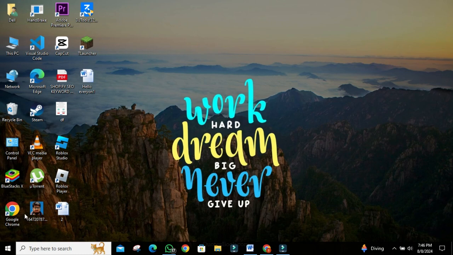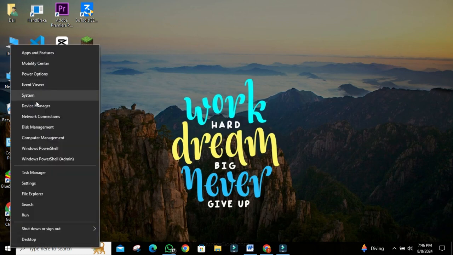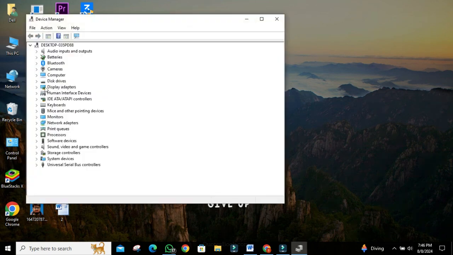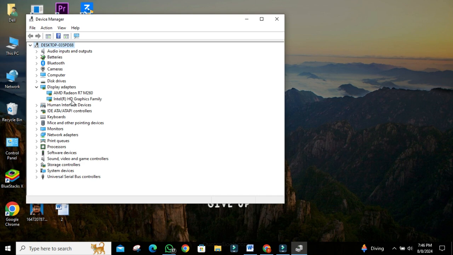On the bottom left corner of your screen, right-click on the Start icon and select Device Manager. In Device Manager, expand the Display Adapters section. This is where you'll see the name of your graphics card. Right-click on it and select Update Driver.